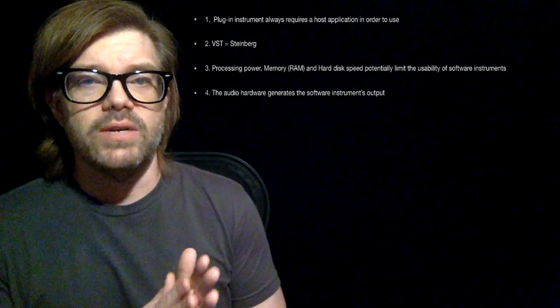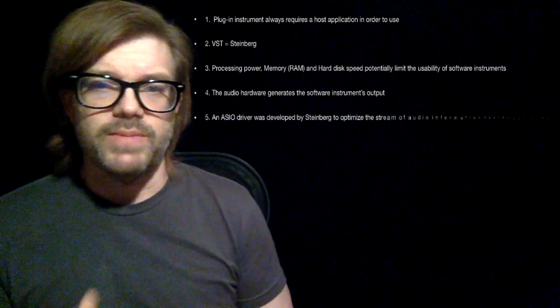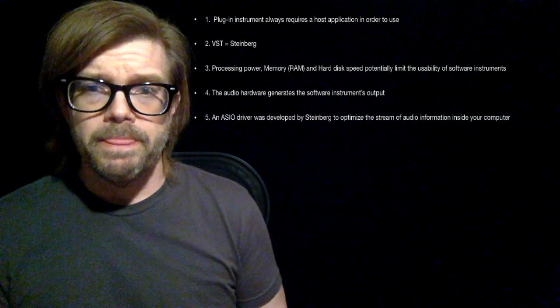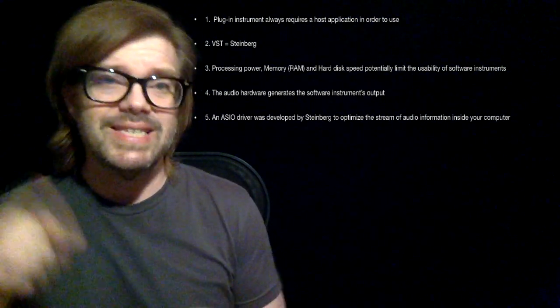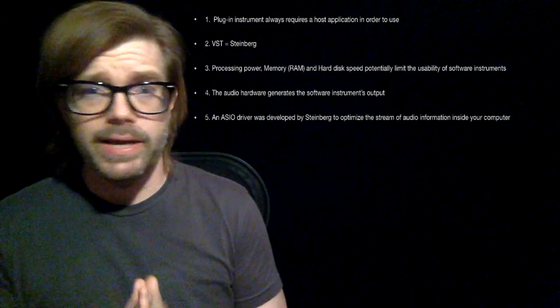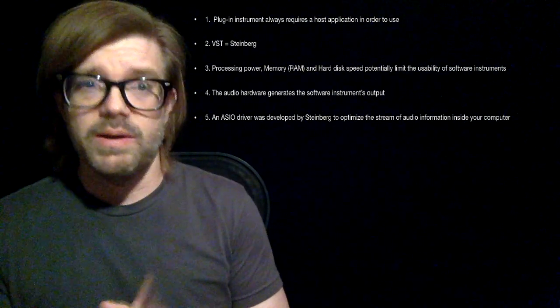The ASIO driver was developed by Steinberg to optimize the stream of audio information inside the computer. Again, I'm not sponsored by Steinberg, but I should be.